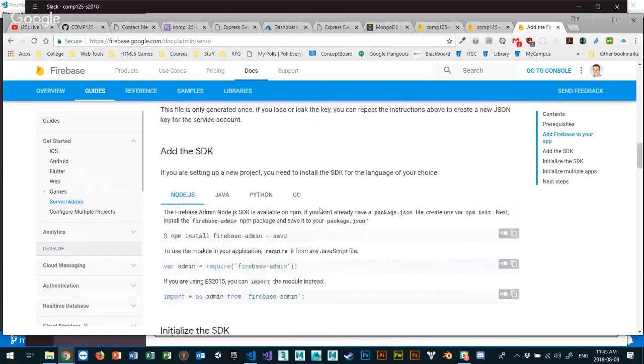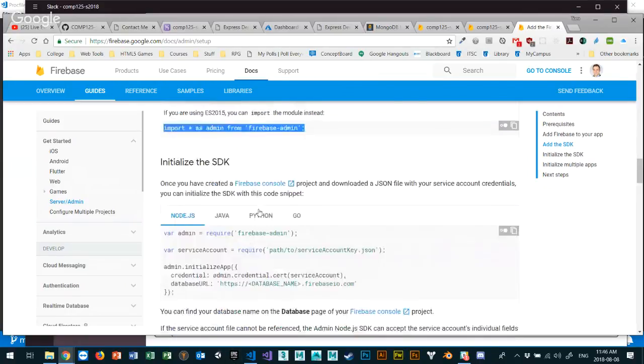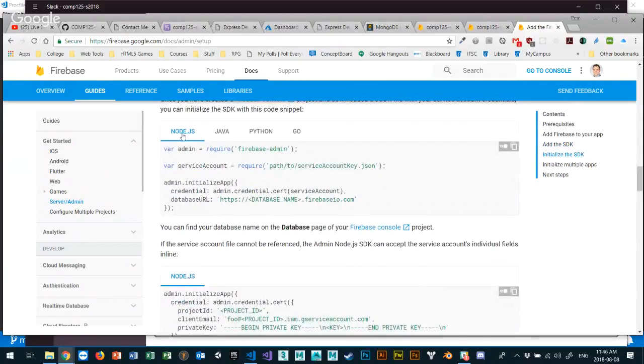And it gives you the code. It says you have to npm install firebase-admin. So that's the stuff I have to do. I have to require Firebase. And then if I'm using ES2015, I can do it this way instead, and I can include Firebase in here. And once I've done that, here's my Node.js.